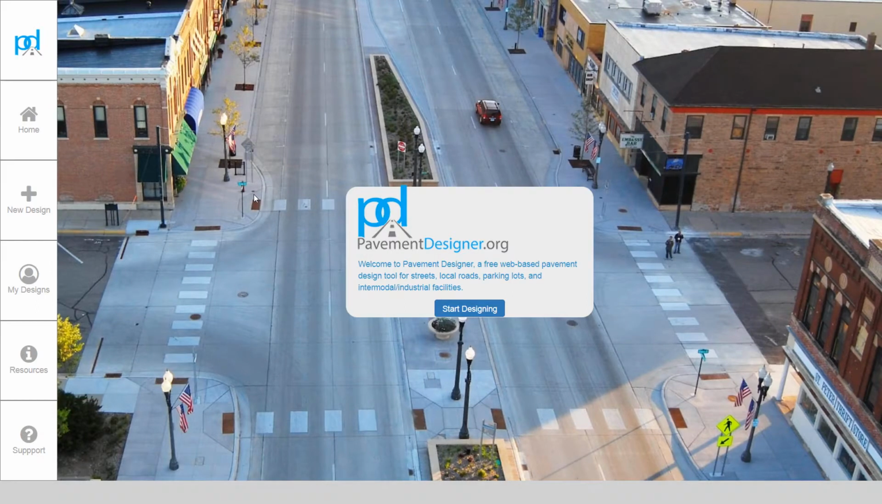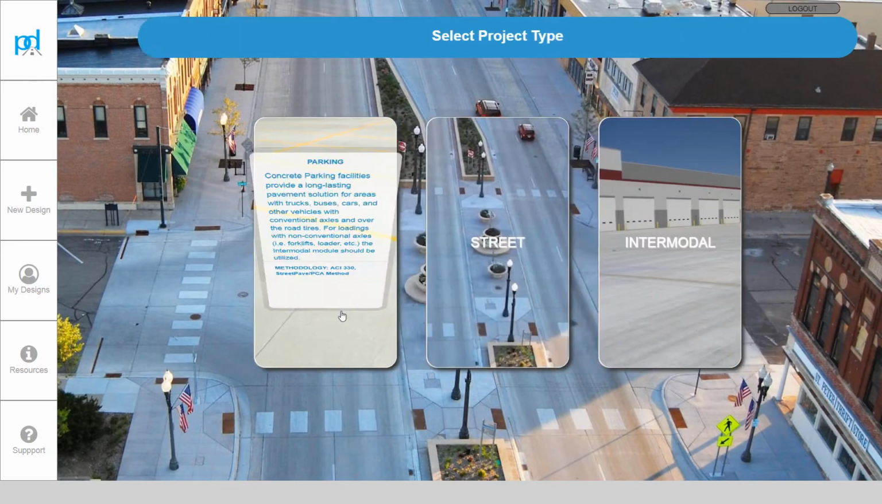Welcome to PavementDesigner.org. In this short video, I will show you a step-by-step walkthrough of a jointed plain concrete pavement thickness design. So we begin by starting a design.